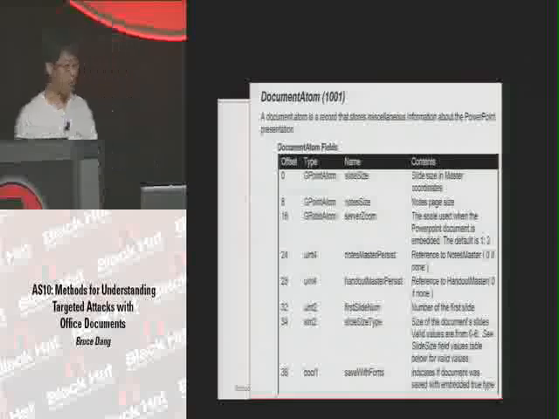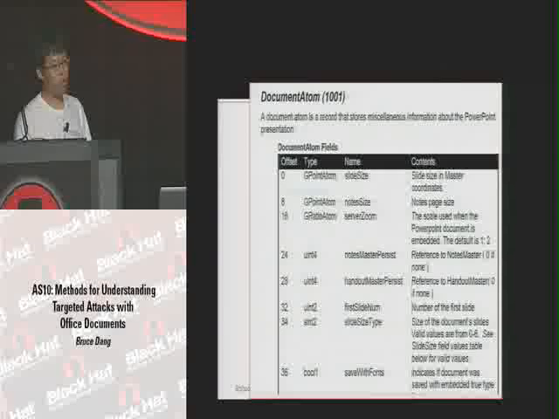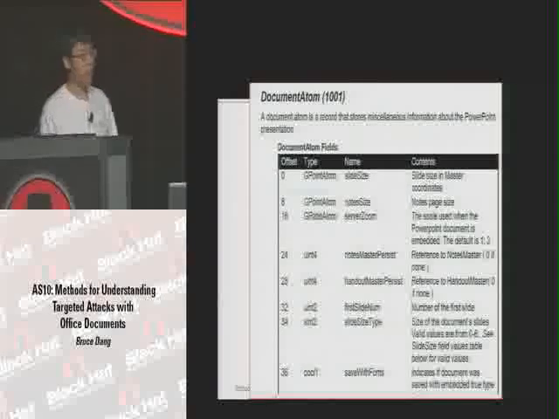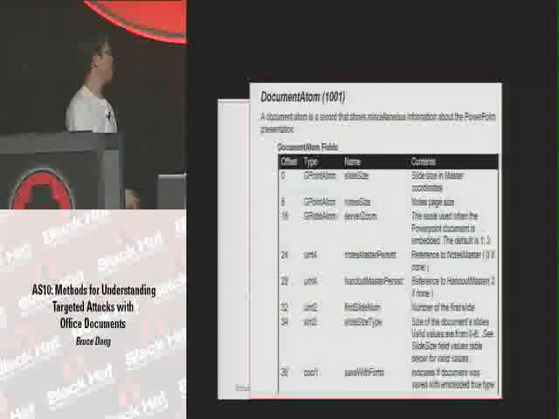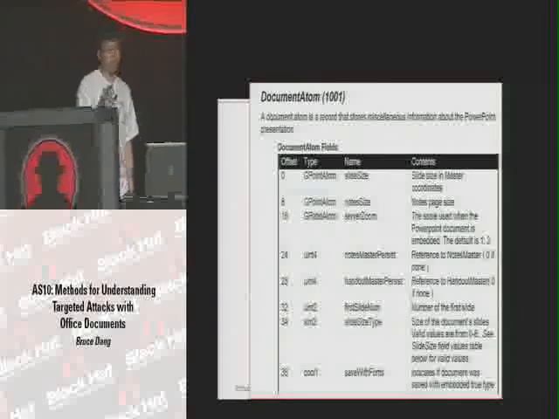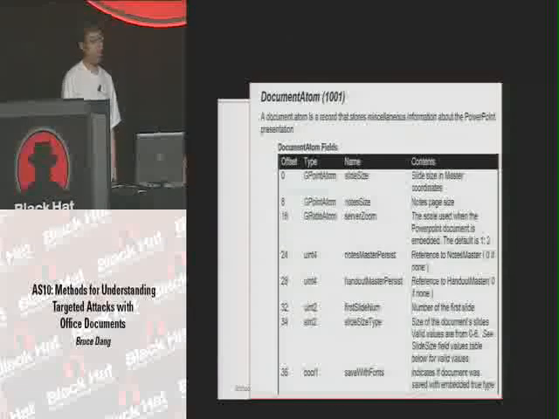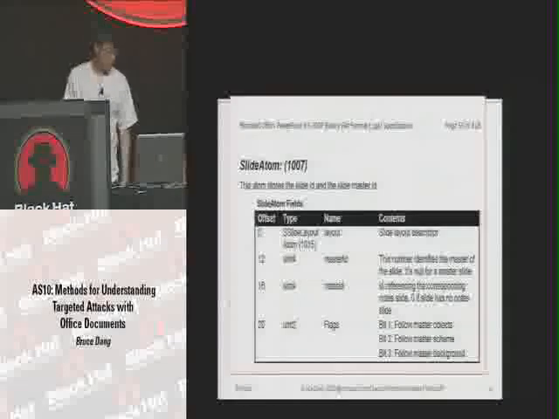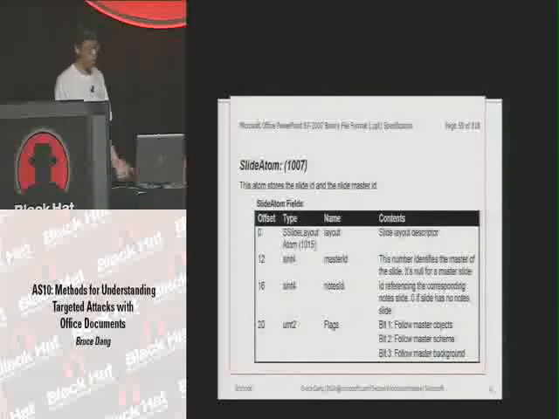Cool. All right, so this is actually an excerpt from the PowerPoint file spec. So if you ever want to know, okay, I found a record type 1001, you look it up and you say, oh, that's a document atom, and then it'll tell you the structure describing that atom and what each of it means. Here's another one. Here's a slide atom. You'll see a slide layout descriptor and the slide ID, and so on. So it's pretty simple.